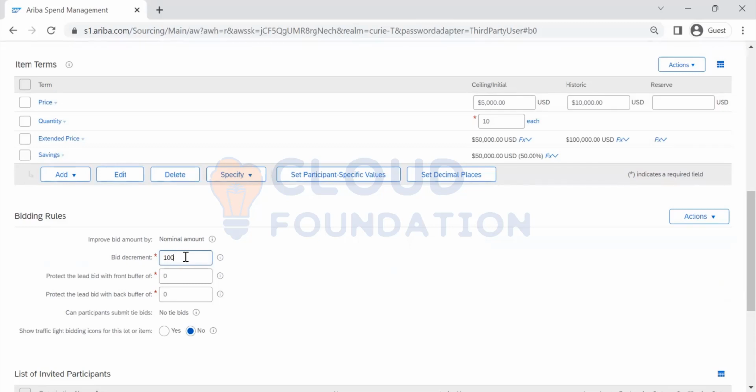Protect the lead with the front buffer off. So what is the advantage of this? Generally during an auction event, suppose someone mistakenly enters a wrong value, maybe 100, and the system will accept it. You will not be able to change that. That is the reason for protect the lead with the front buffer off.